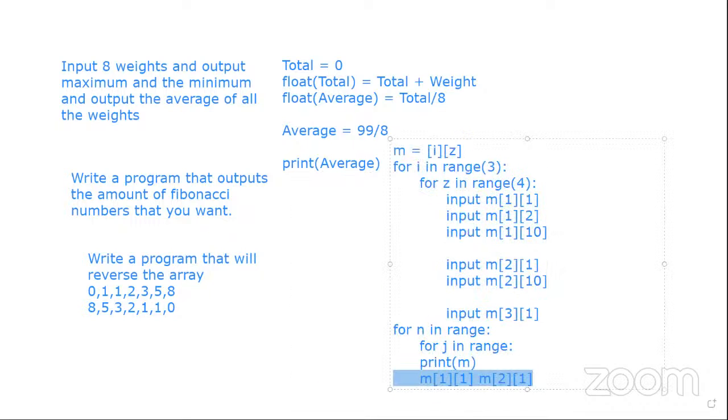I think I finished it, but I have like 2 mistakes. I don't know how to solve it. Just share your screen. Do you see it?